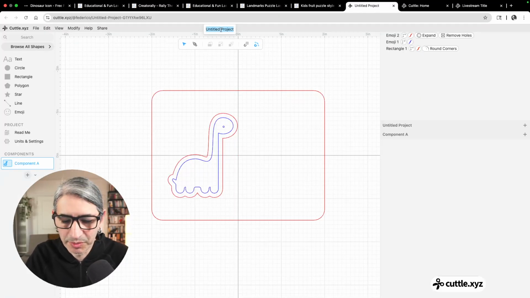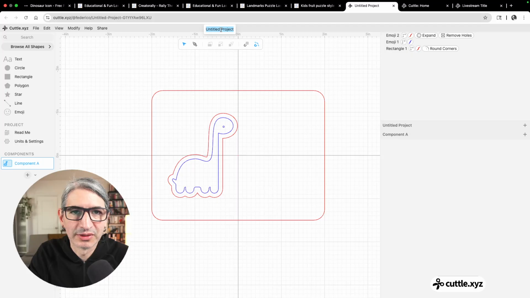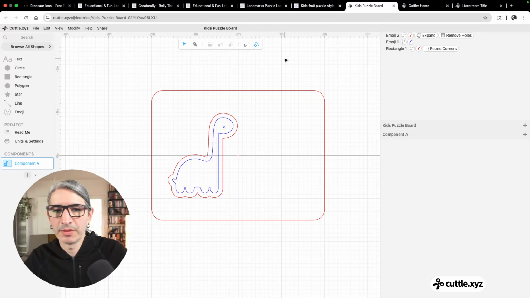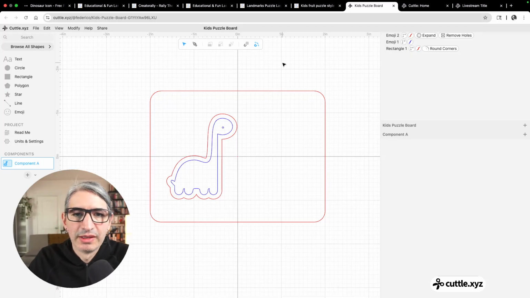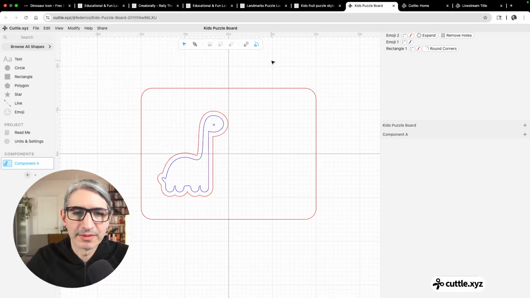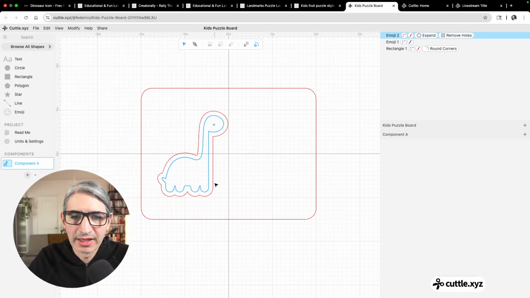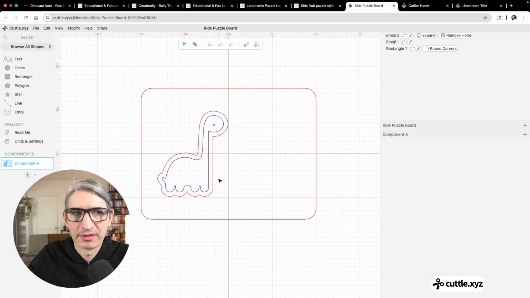Actually, let me just rename my project so I can see. Kit's puzzle board. So let me explain how to add the finger hole. I guess there are multiple ways because I still want this piece to be cut out of that same material, but I want an additional cut over here that allows me to have that hole.